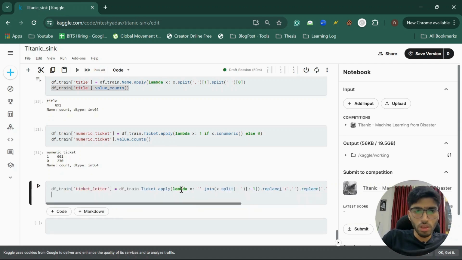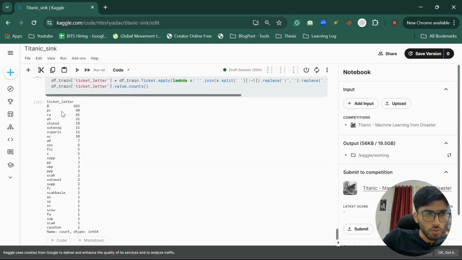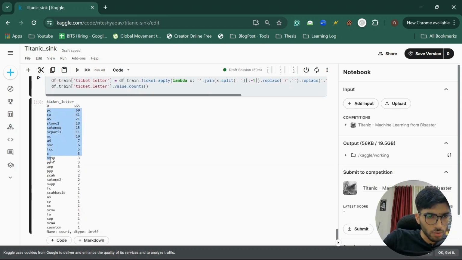Okay, so it ran. Now let's again use the dot value counts method to see what is there in this new column that we have created. You see we have all the letters from the tickets now successfully, and this 0 is for the null values or the values with just the numbers. Okay, so these are the letters. Now we have a variety of letters in our ticket. I don't see any pattern.